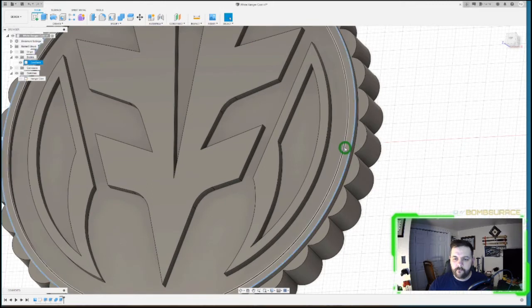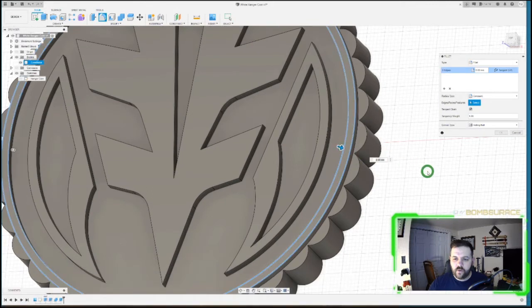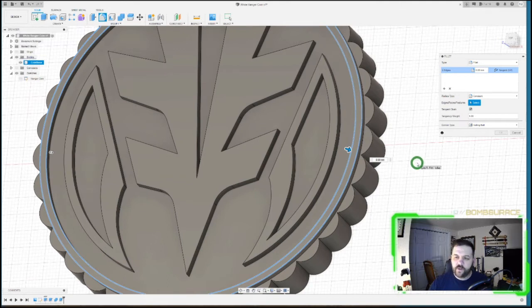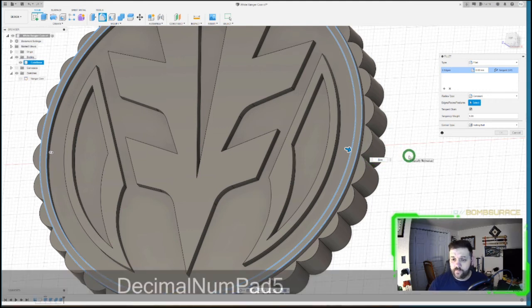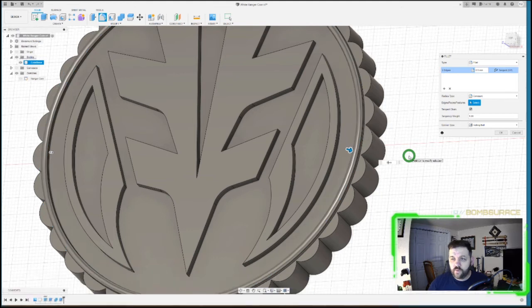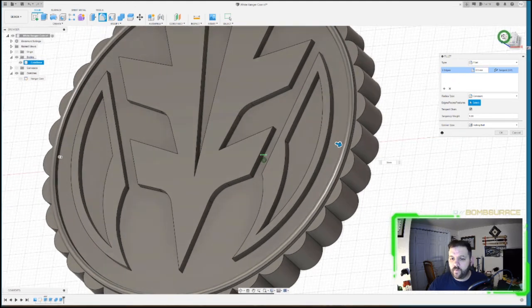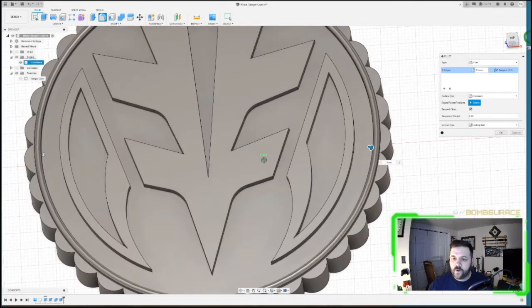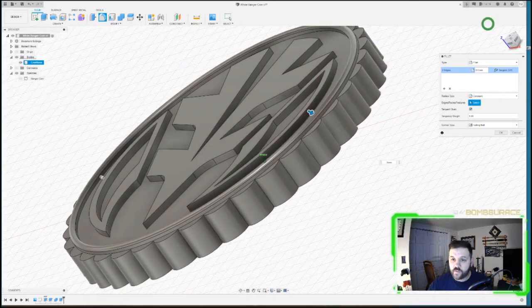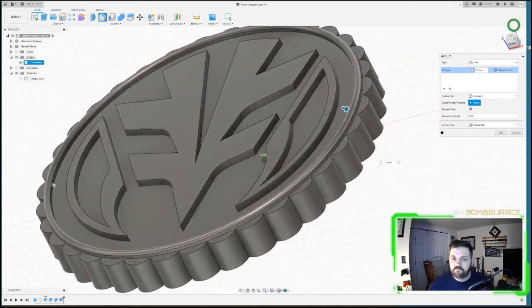Now, the crazy thing about this is it's 1 millimeter tall. So if I try to fillet any more than that, it's just not going to work. So this is where you play around. So it's 1 millimeter tall. I selected 2 edges. So that means I know 0.5 is going to be halfway between each one. It's going to be perfectly round on top.